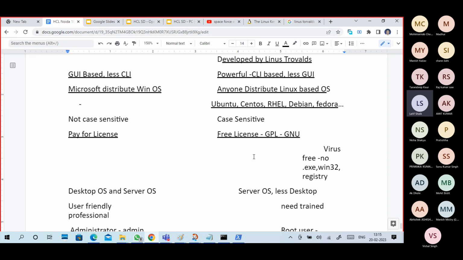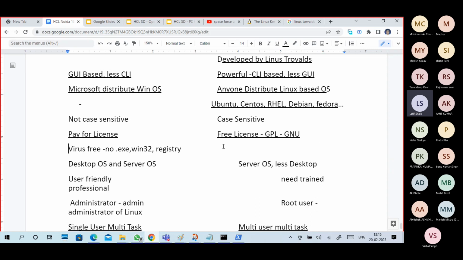The next one is that Linux is free, mainly under the GPL, the General Public License, and the GNU's Not Unix concept. So you will mostly get a free Linux operating system. And Linux is virus free.